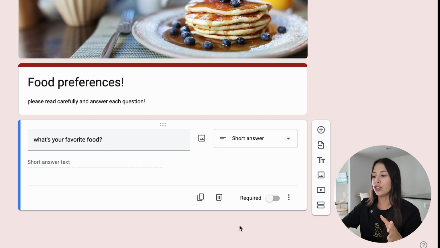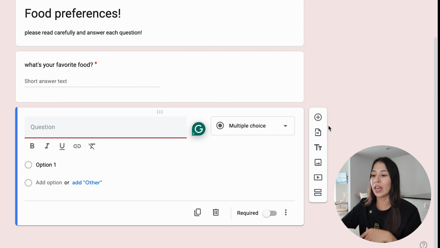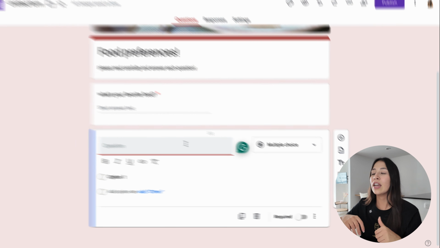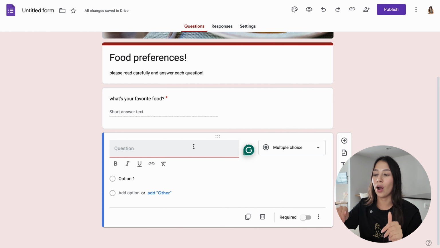You can also add questions that are required and that are not mandatory to answer. So if you have a question that needs to be answered, you can enable the required button by clicking right here. To add a new question, simply click on the plus icon, and that way Google is going to create a different question for you. And then you can follow the exact same process. Start adding your questions and your answers.